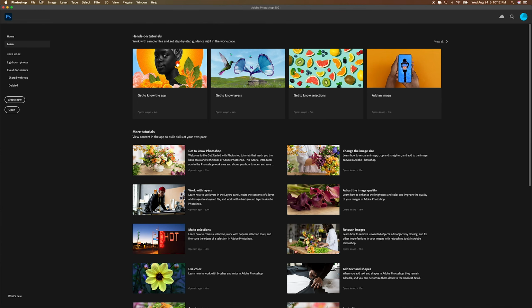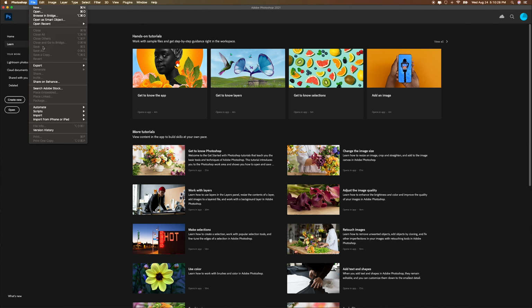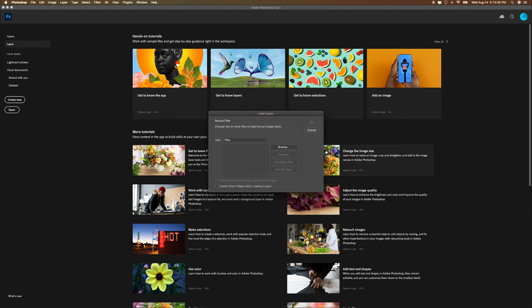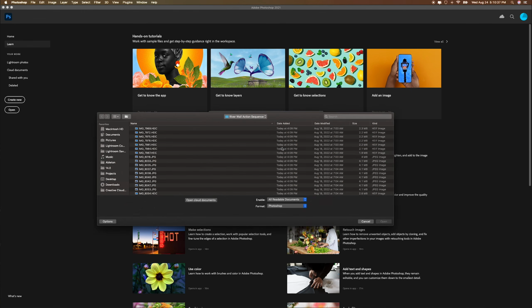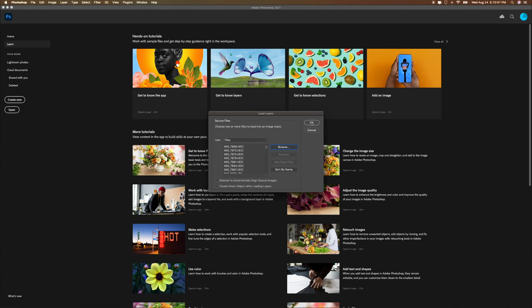So now we're going to hop over to Photoshop, and actually what we want to do is import all of the photos as layers. This is going to allow us to remove parts of the photos that we don't want and then keep the parts of the photos that we do want. So we're going to go to File, Scripts, and Load Files into Stack. We're going to get a dialog here, and we're going to just browse for that folder that we put all of our photos into. So we're just going to select all of these and open them all. Click OK.